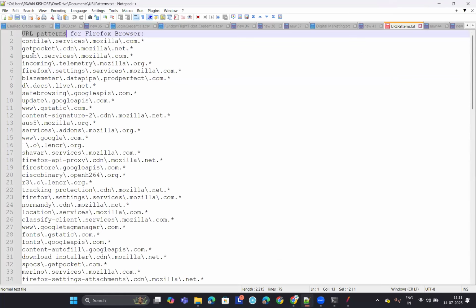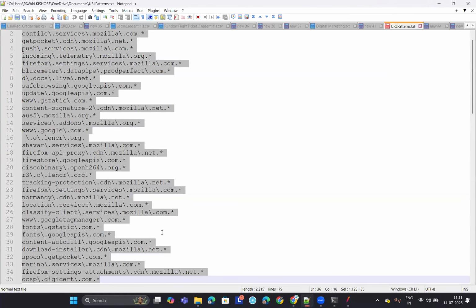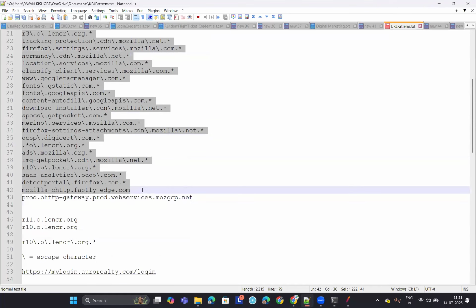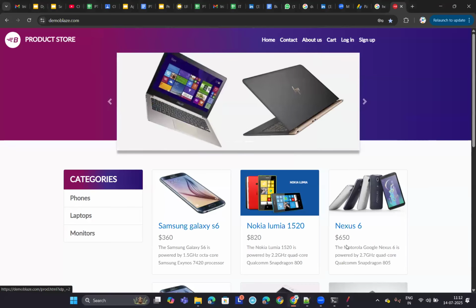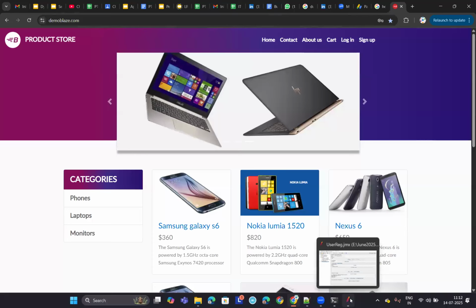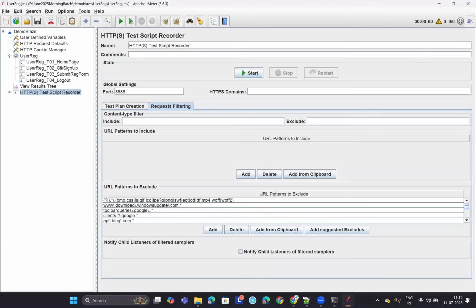These are the URL patterns that we need to use, isn't it? And did I explain how to create this? No, these are browser specific, right? So you can use the same URL patterns, go here and see, last one is toolbar.msn.com. Now I am using the add from clipboard option. Now you can see that a lot of those unwanted URLs got added here. Contile.services, getpocket.cds, cdn, right? All of those are added.